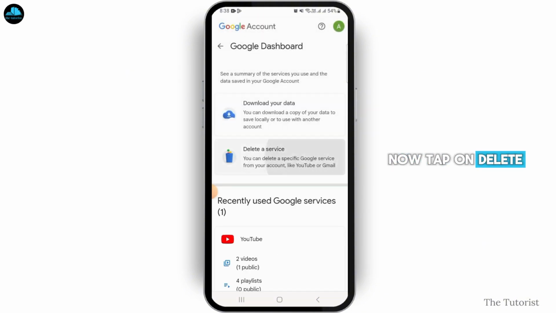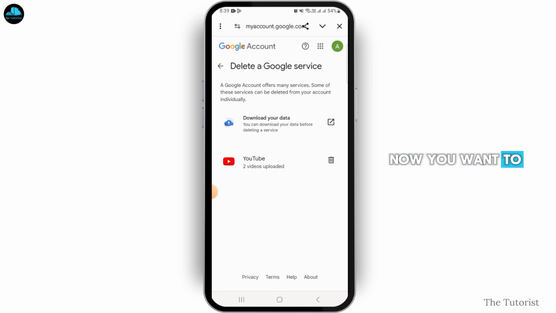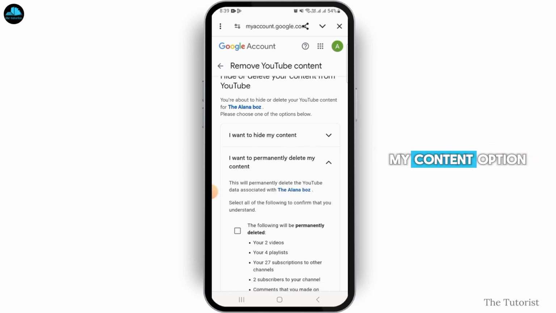Now tap on Delete a service option. Then tap on Delete a service again. Now you want to tap on the trash icon next to YouTube. Now tap on I want to permanently delete my content option.